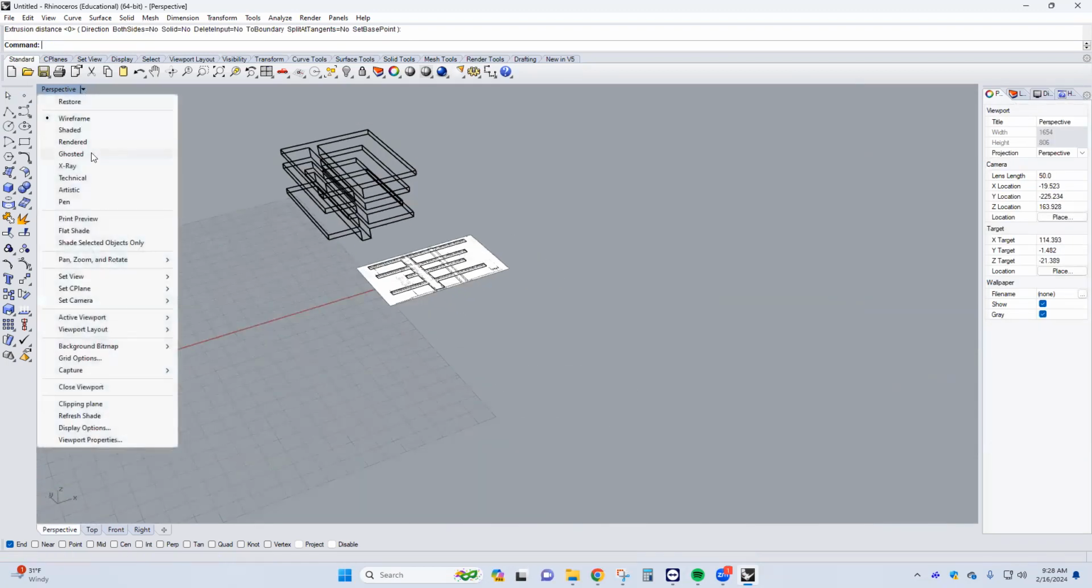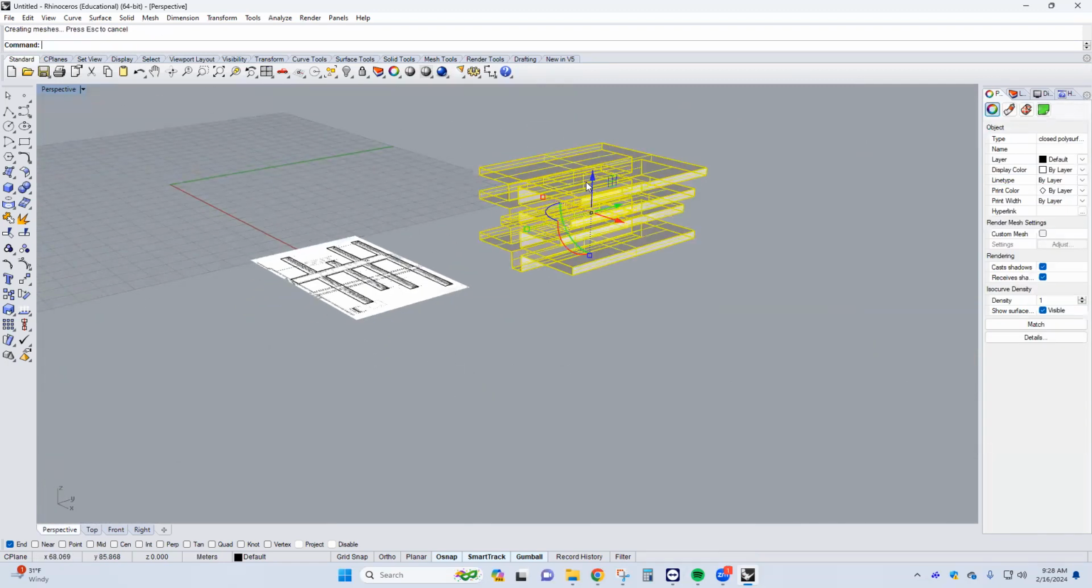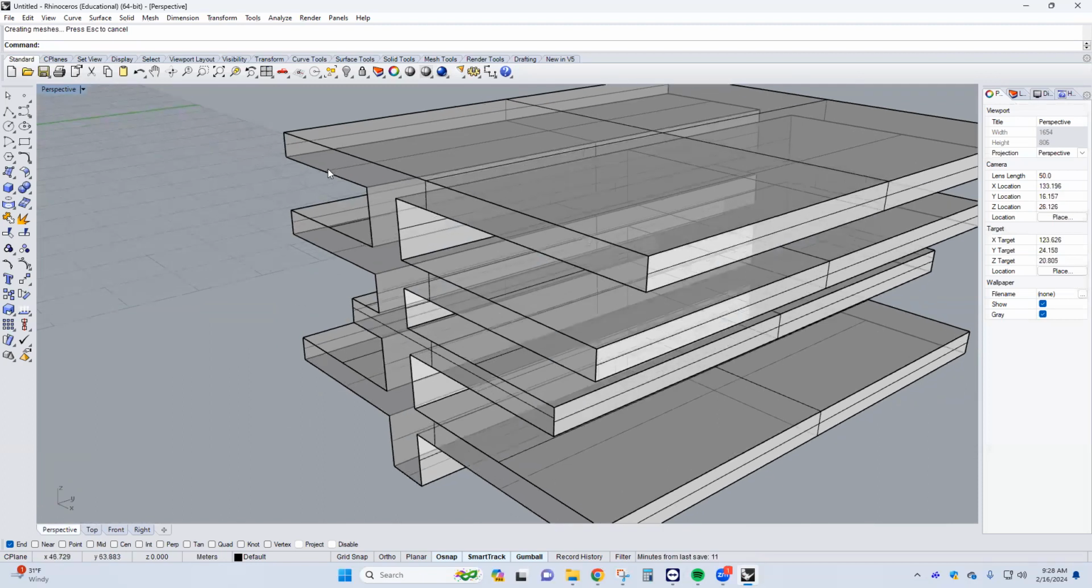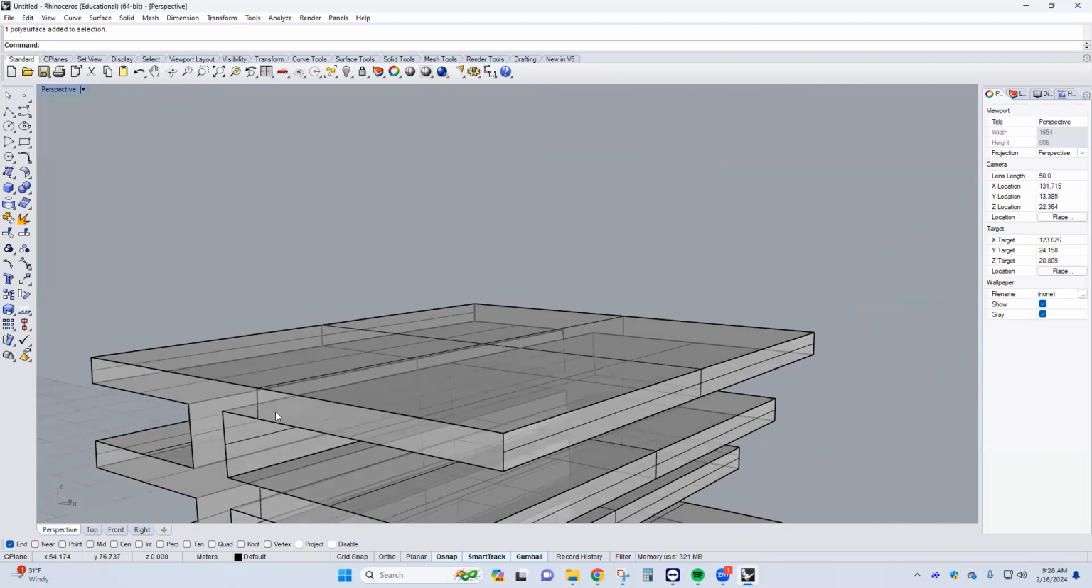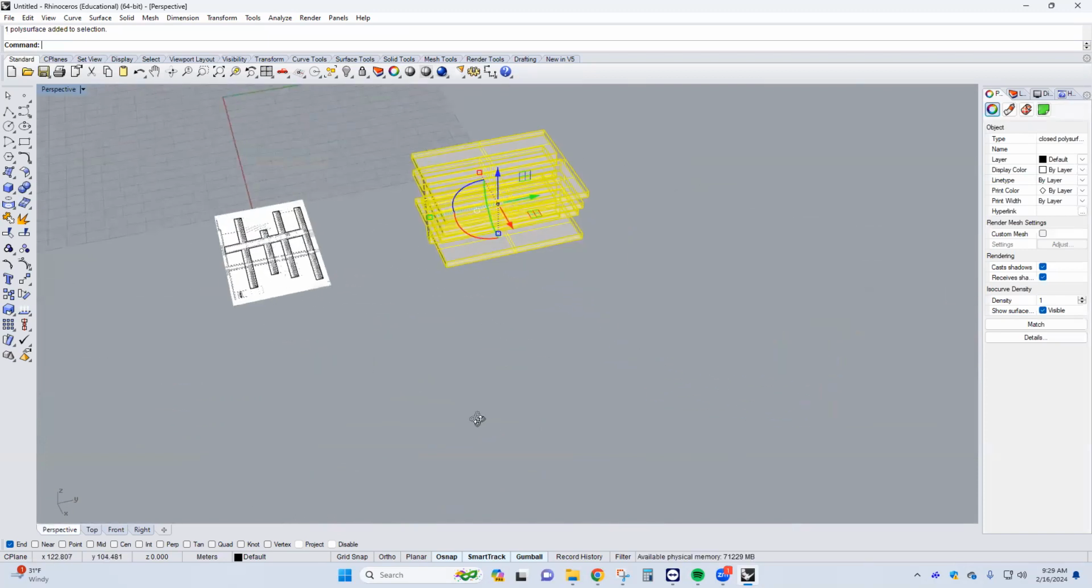You change the look style, and you can say cap. Cap allows you to close all of the walls inside. So now this should be closed. Yeah, it is closed. And that's it. That's how you would do the section.